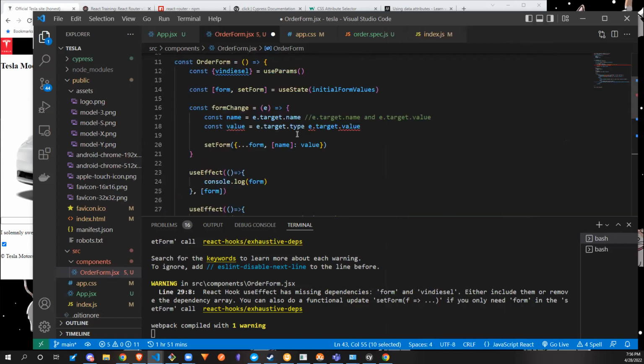We want to see if it's exactly equal to checkbox. And then if it is, we want to return the e.target.checked, I think.